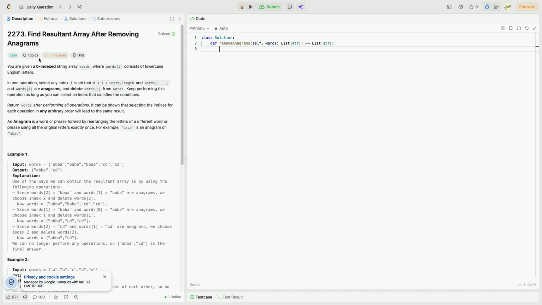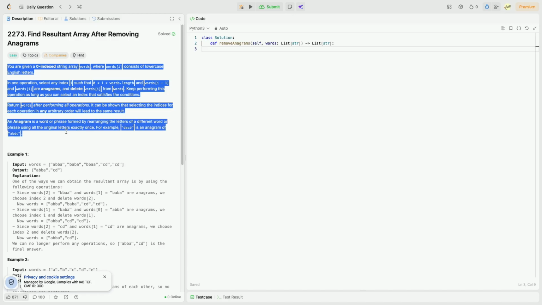We're looking at an easy problem today. LeetCode 2273, Find Resultant Array After Removing Anagrams. I'm just going to read through the description and then tell you what my approach will be to solve this, including space and time complexity analysis.